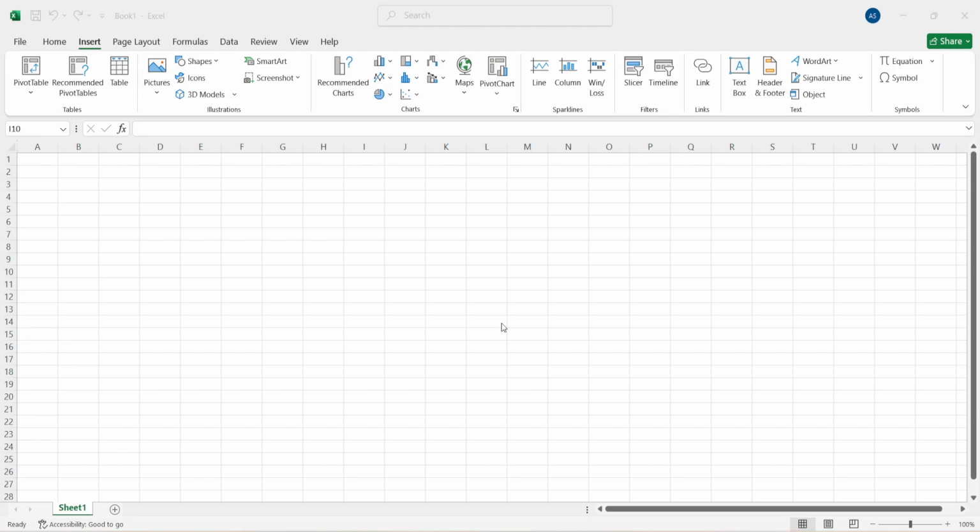In today's video, I'm going to teach you how to insert an object in Excel 365. Mastering this feature can significantly enhance your spreadsheets by integrating external files directly into your workbooks. Whether it's embedding a PDF, a Word document, or any other type of file you might need to reference or make accessible through your Excel file.